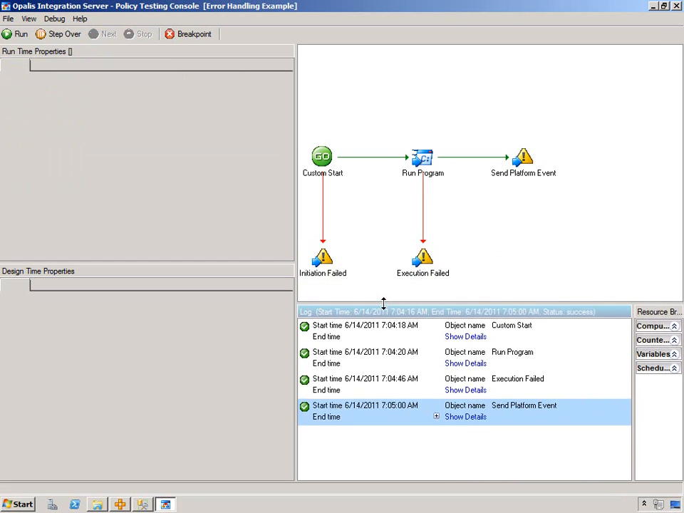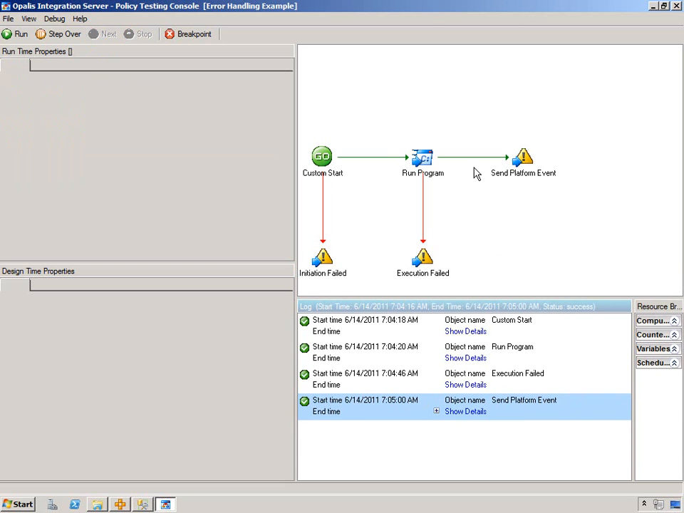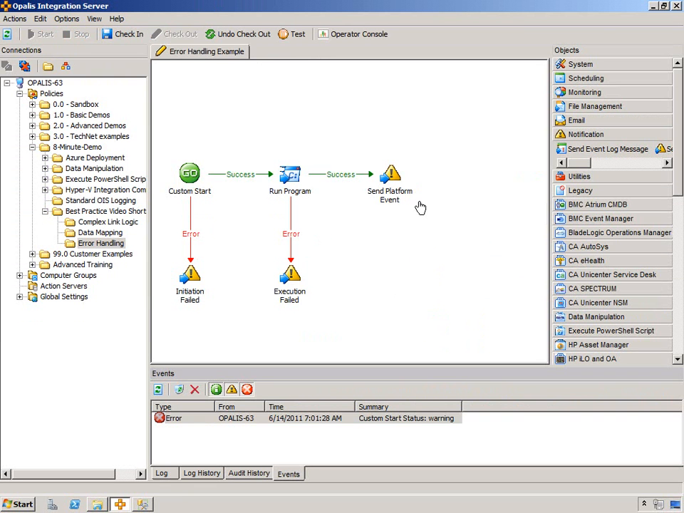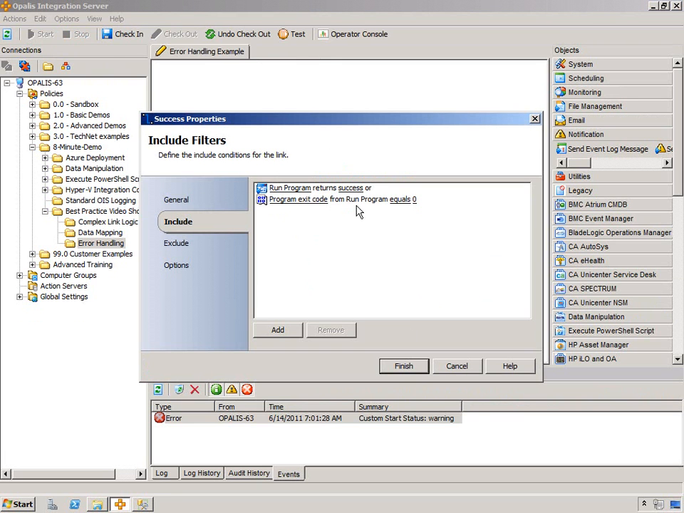So this one error handling link handles both if the object fails or the command within that object fails. And due to the complex link logic that I didn't account for, because I am looking for success here, it went down that path as well. So that's something you want to keep in mind. I would love to say that I did that on purpose, but I had forgotten.